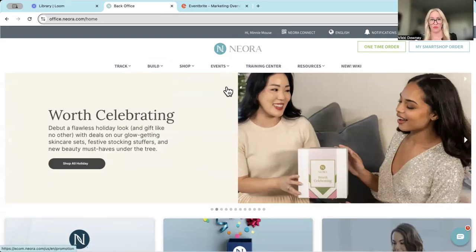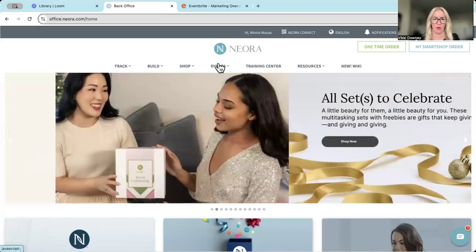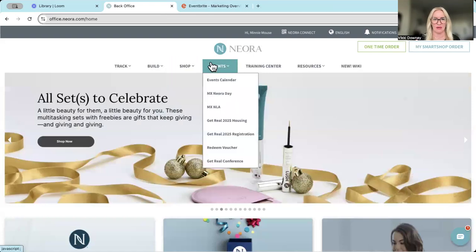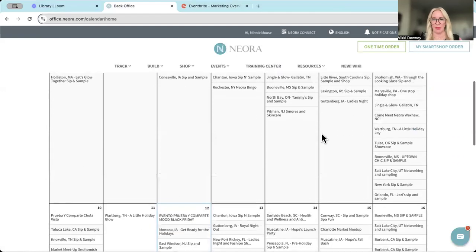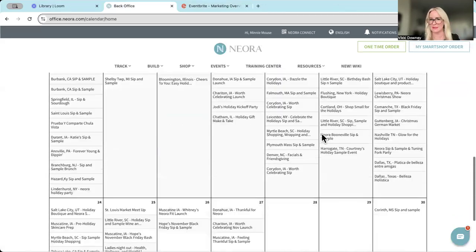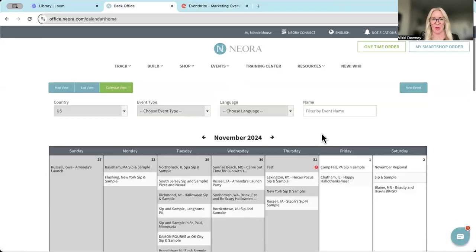So now you've done that first step. You've created the Eventbrite, you've got the link. Now you're going to go to events right here, this event tab. You're going to go to the events calendar. So you hover your mouse and click on events calendar. And now you see all the events that are going on, right? Throughout the company, throughout the United States and Canada, Mexico, all the places.